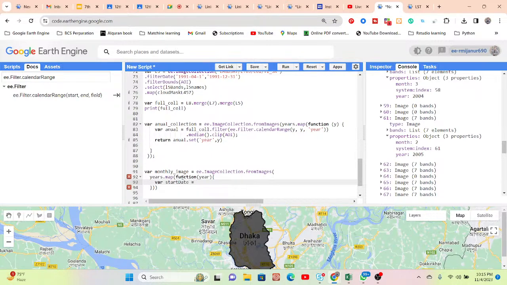In this start date I simply use ee.Date.fromYMD, year, month and day. Suppose I put here the year, using the same element name, year, and then put the start and end. When you want to use YMD, we need three arguments.